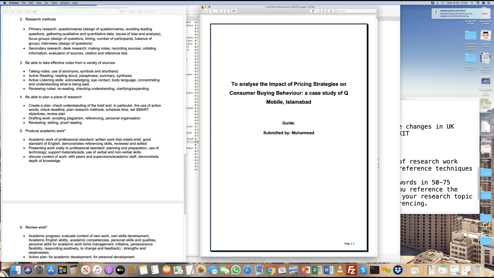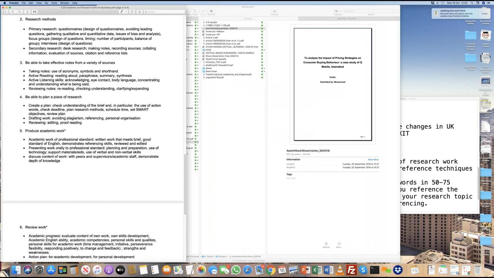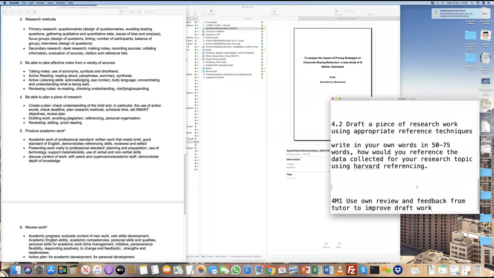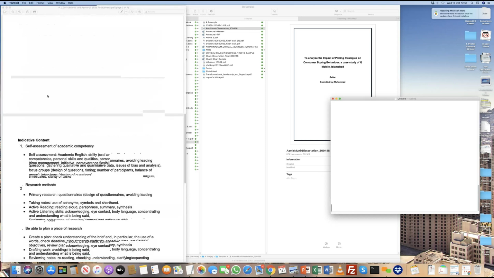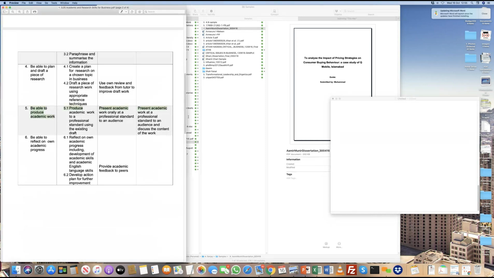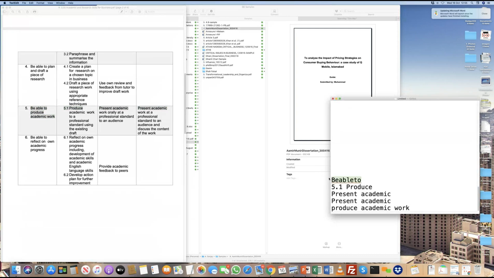So when you say you need to produce an academic piece of research, let me quickly write it down here for the sake of simplicity. This learning outcome says: produce an academic piece of research to a professional standard. So if I look at this: produce academic work to a professional standard using the existing draft.